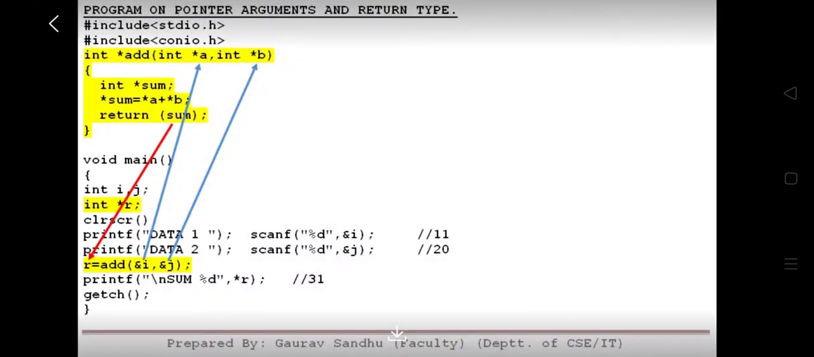Now comes the last program of today's session. It says that a function can also return a pointer. Looking at the highlighted yellow section, it says that add is the name of the function, and instead of having a return type of void, it has a return type of int pointer. The add function also has two pointers as its arguments. They are a and b.